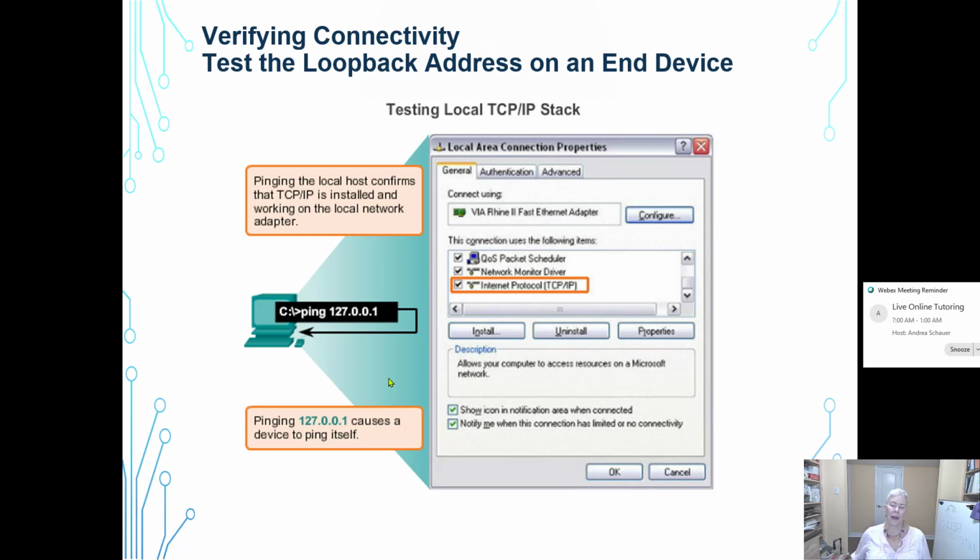A loopback address is another type of virtual or logical address, and we can use that to confirm that the TCP/IP is installed and working. This also is something we're going to do in class. We don't have to talk about it a lot right now. It will come up in your Packet Tracers in your lab. It is a way that I could ping myself and verify that my computer is on the network.